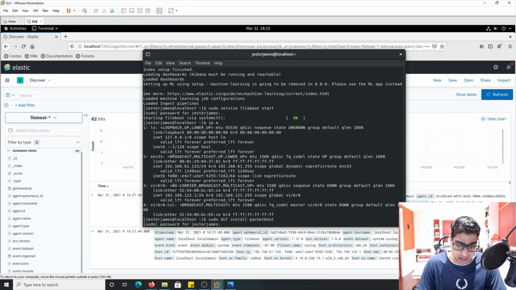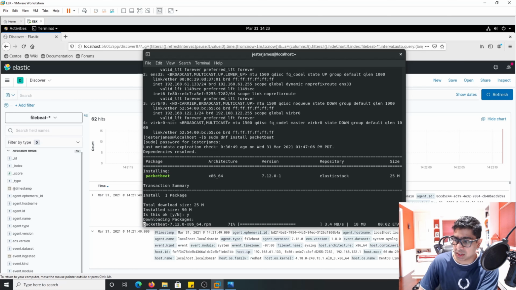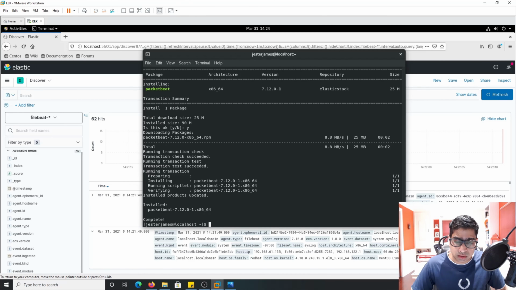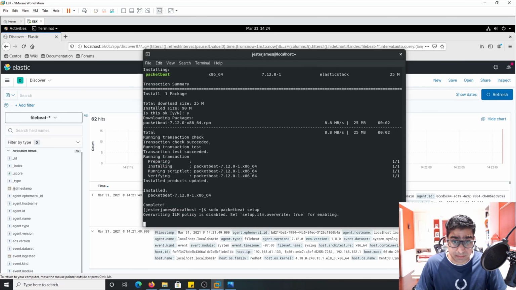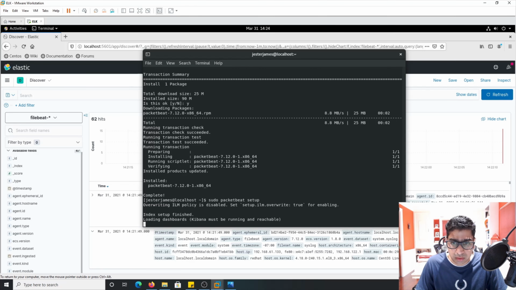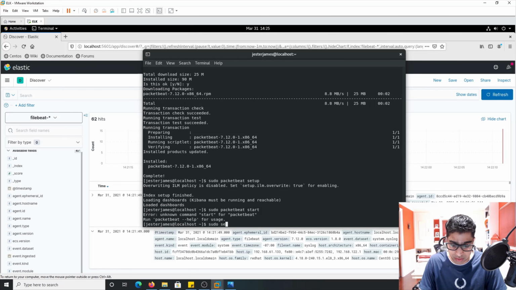So for the sake of that install, PacketBeat is the network data. So I'm going to install that here. I'm going to just run the same things here as FileBeat. Here we go. And this time, I will make sure to start it before happily going into the dashboard. There we go.